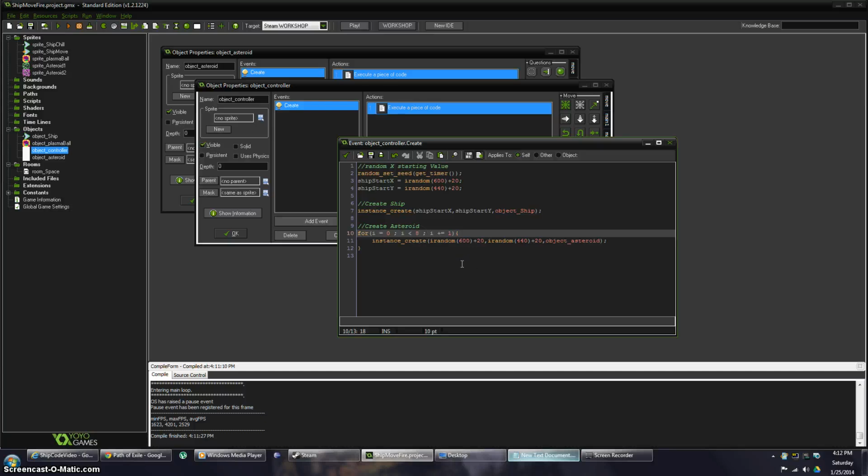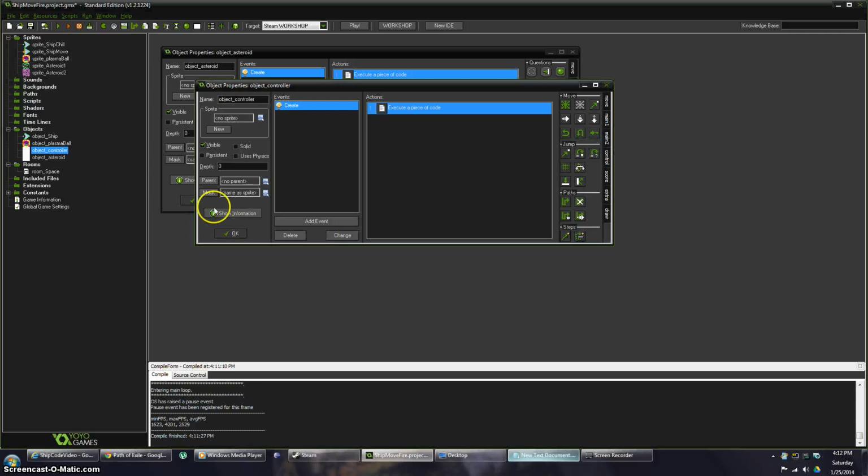So let's say I want to make more asteroids. Yeah, right here. Watch. Here's 50 asteroids. Let's see what 50 looks like.